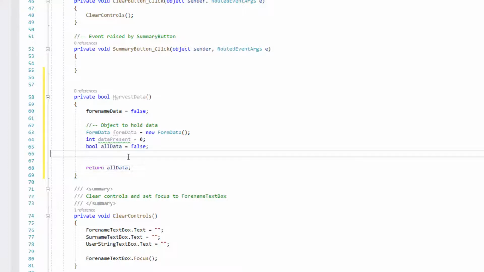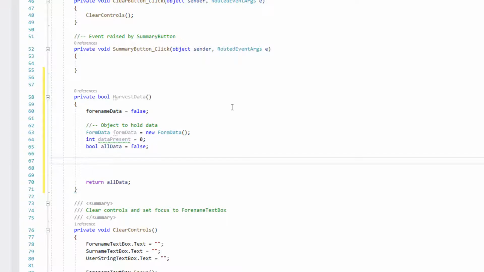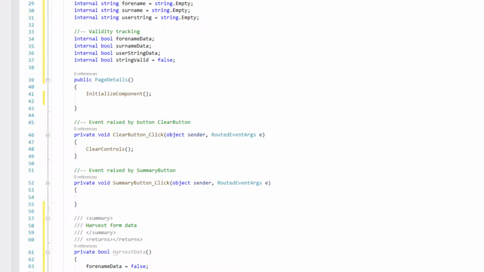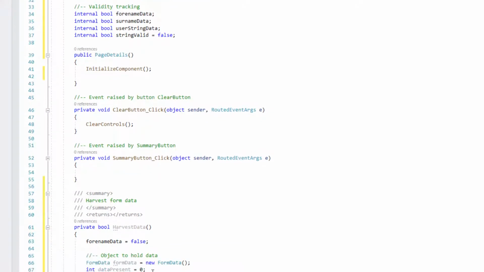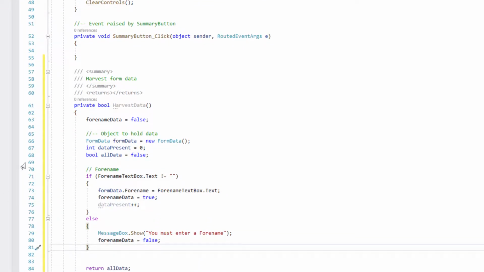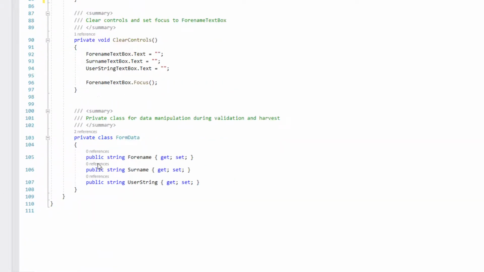So the processing will happen in this part of the method here, and we're now getting the return value from this. I'm going to remind you of what we do in order to put comments in for a method inside a function: triple forward slashes. So I'm then going to put a description in here: harvest form data. We have 3 bits of data to gather. So we're going to do the first one first, which is obviously the forename. And what we do, let me just move this up so that it's in the middle of the screen.